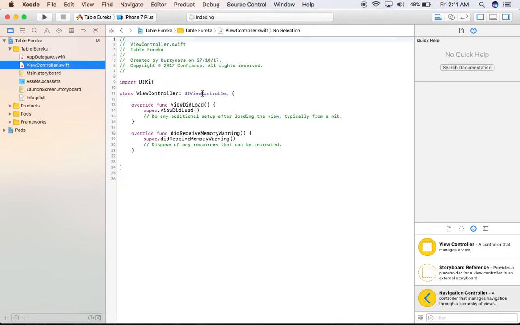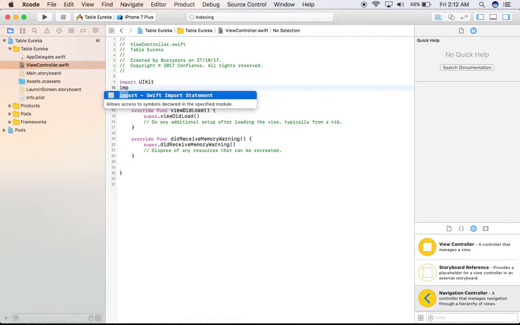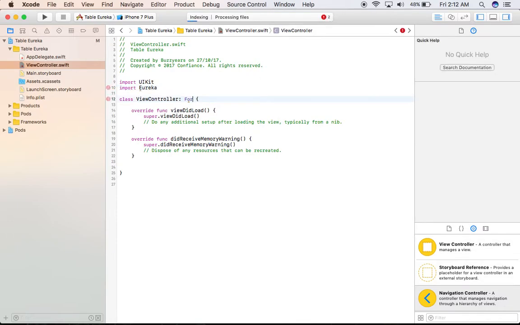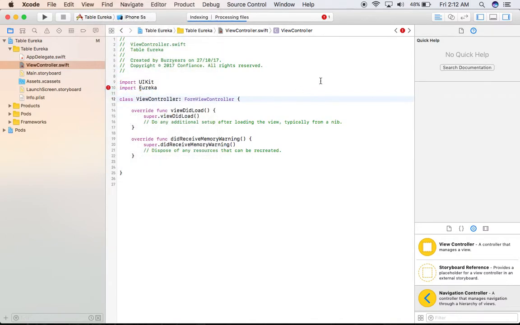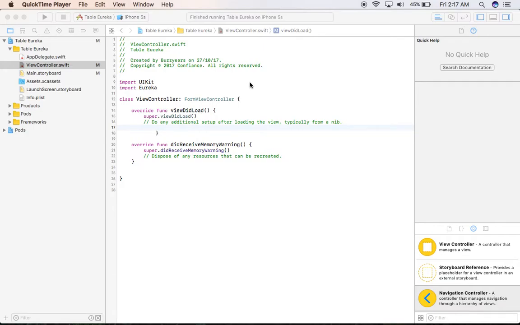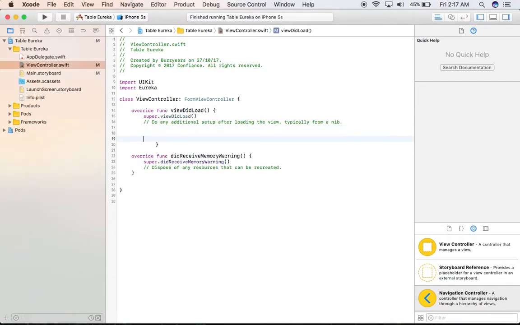Let's go to the UI view controller and import Eureka here. Okay, instead of UI view controller, now our controller will be extended from form view controller. If it's showing error, then you can try building your project, then the error would be gone. So now, as we are done with our initial setup, let's create our table view.